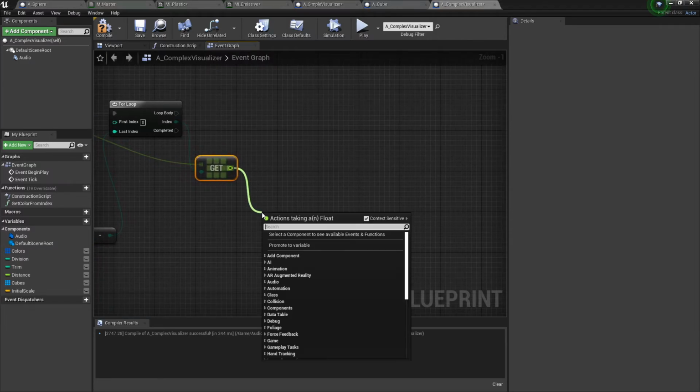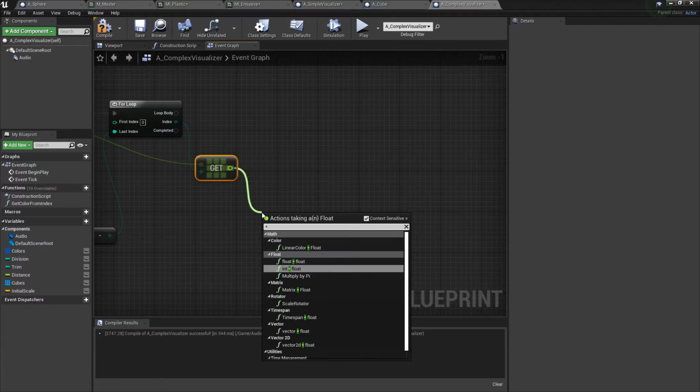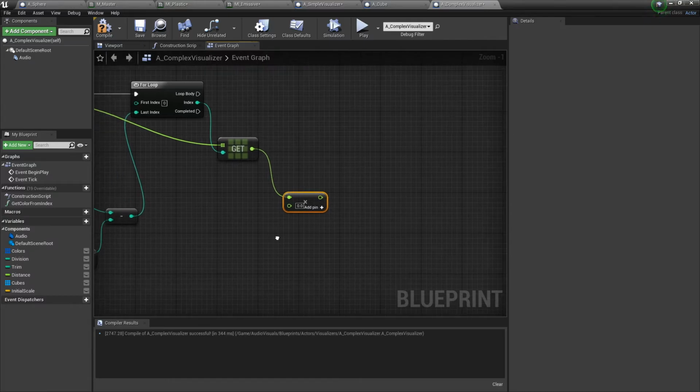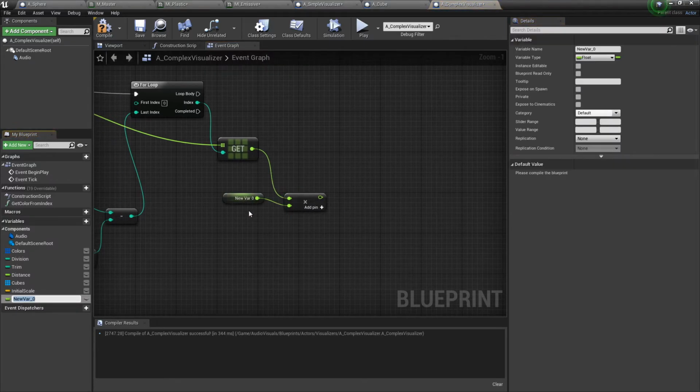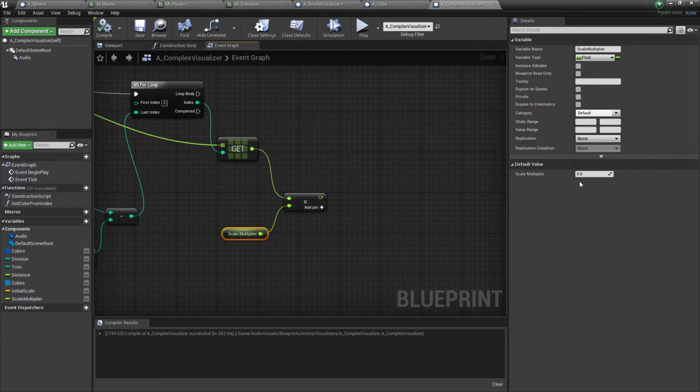We're going to drag it out of the get and type multiply. You can also use asterisks for short. We're going to multiply a float by a float. We're going to right click on that and create a new parameter. Name it scale multiplier. For now, we're going to keep that to 1.